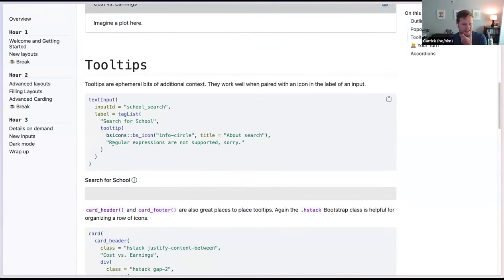Tooltips are really similar. Like I said, a tooltip has a trigger element. So here I'm going to use the info circle. And in the case of a tooltip, you're not going to put much in there in terms of content. It's just a little bit of content that's revealed when you need it. So help text is a good thing for this. So here I have a tooltip that, when you hover over it, says regular expressions aren't supported. And I've put that in as part of the label for a text input.